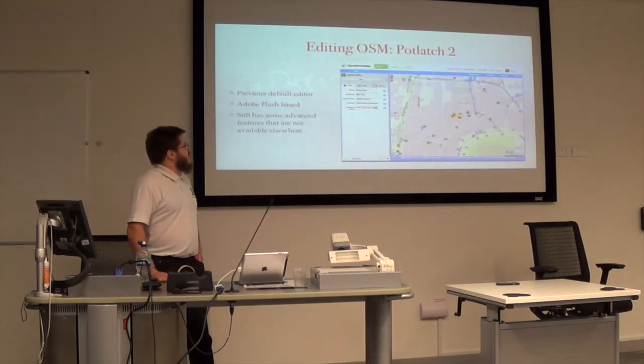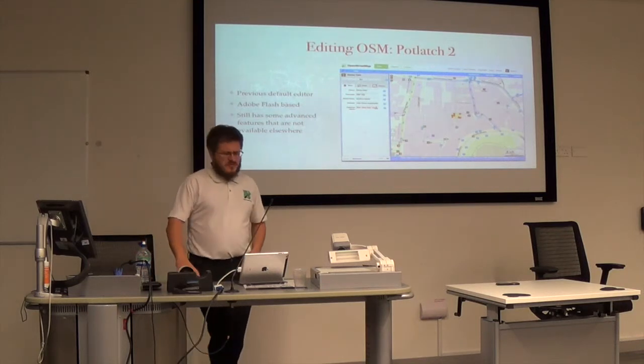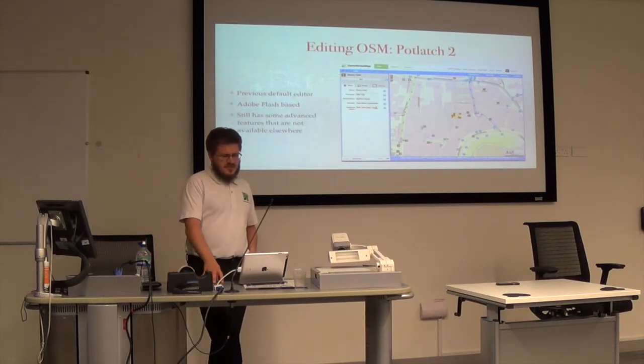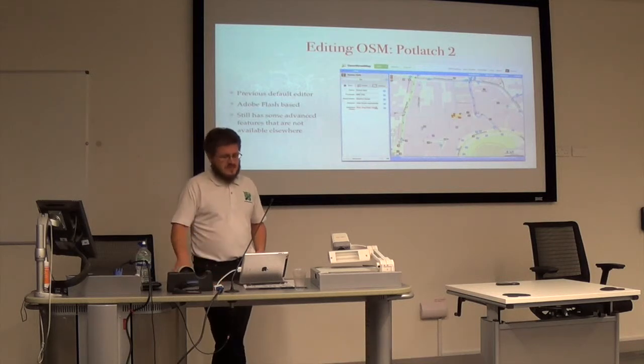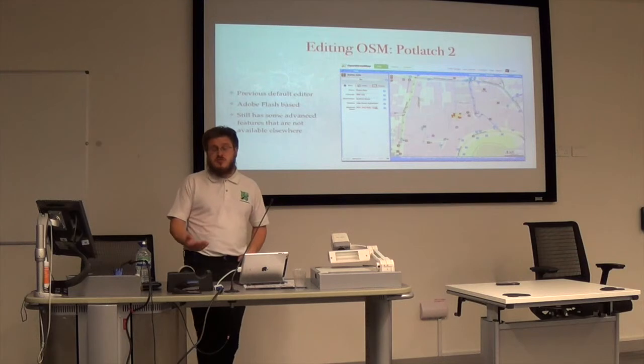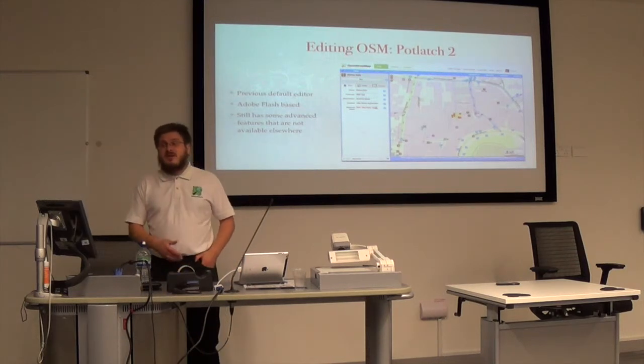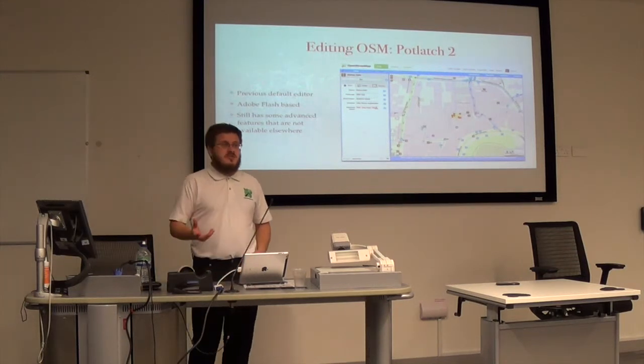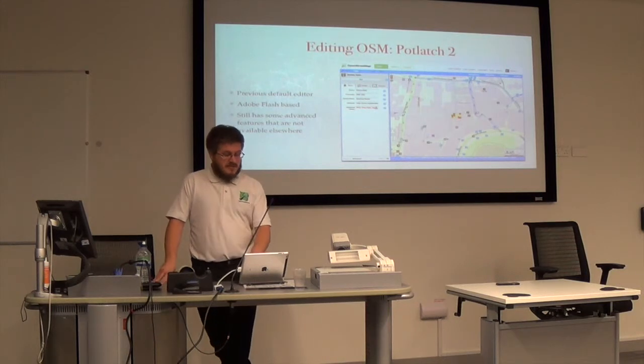Flash-based Potlatch 2 has some of the more advanced features which aren't in iD yet. Sometimes it's a case of choosing which editor you prefer, and sometimes depending on the type of changes that you're doing, you'll choose a particular editor based on that.